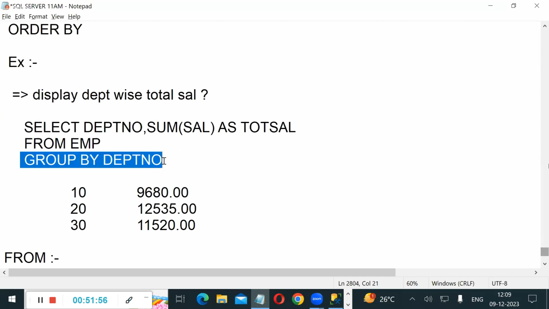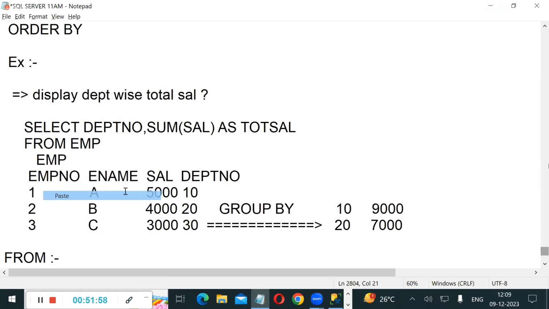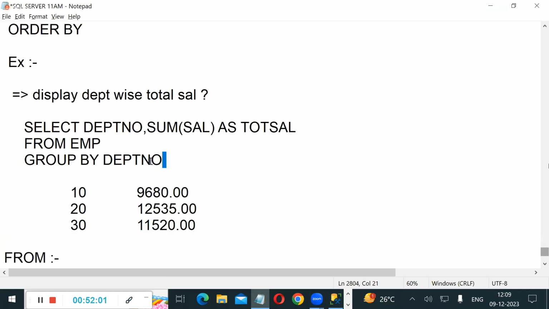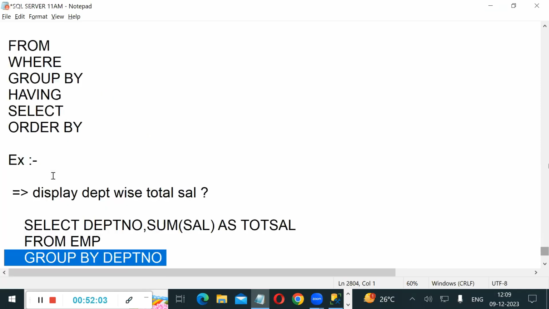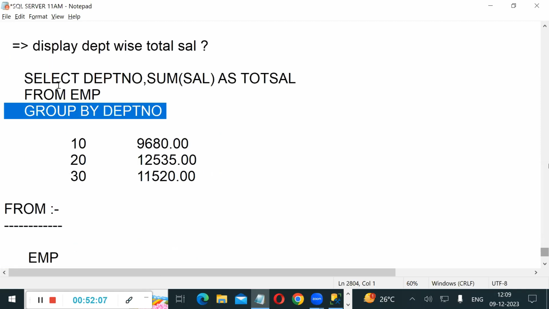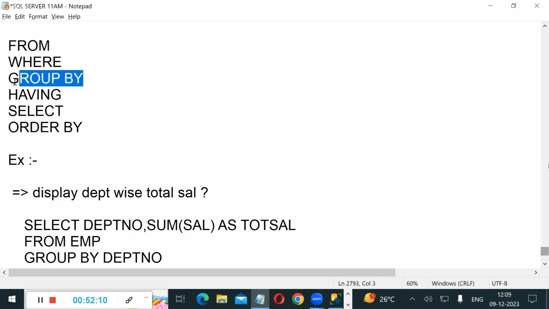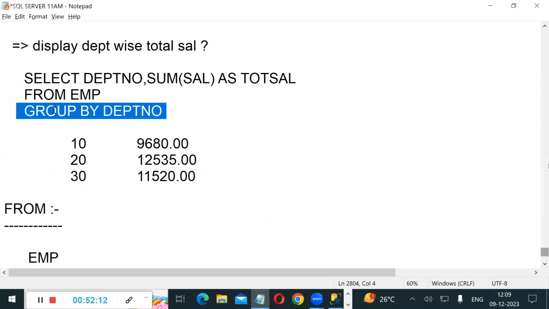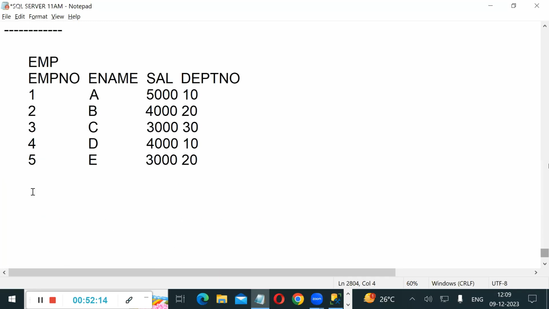After from, what is the next? Group by. Okay. After from, where? But here in our query, where is not there. Then what is the next? Group by. So group by department number. Then group by department number.